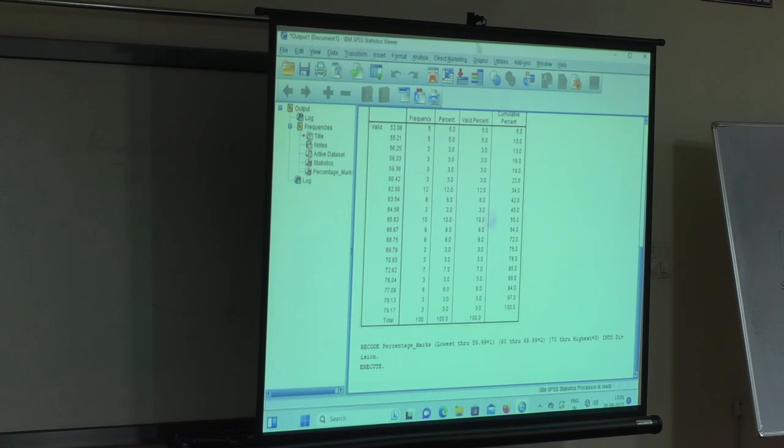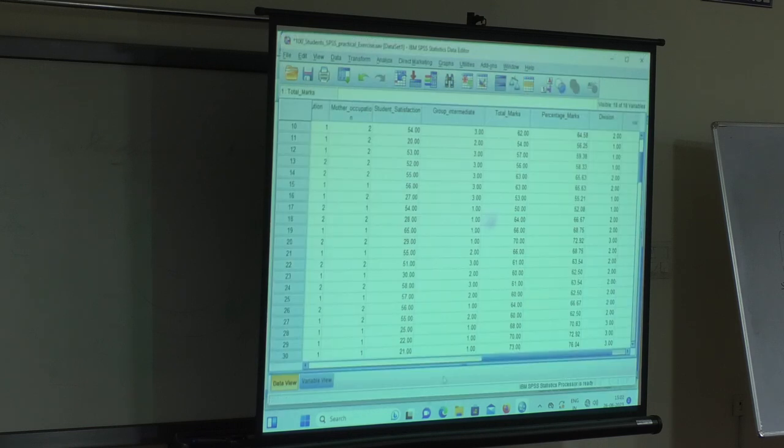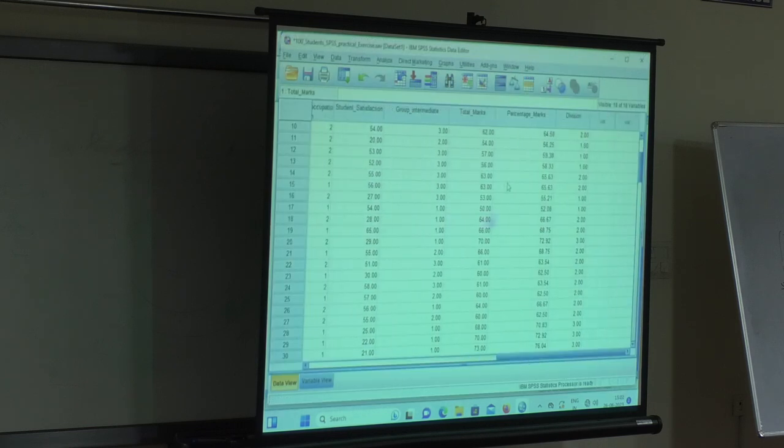Now if I go to my data file, how do I go to my data file from the output? You have an icon here, go to data. Use this to go to data. And in the last column, you have division. So that means 64.58 is 2. 79.17 is 3. See here? All the values have got converted to 1, 2 and 3.